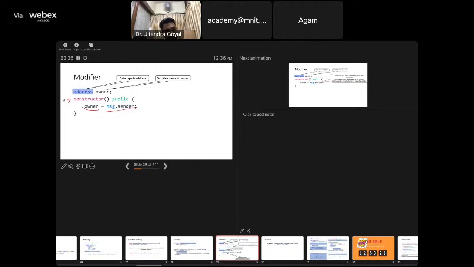Who will call this constructor function? Who deploys the smart contract, because the constructor function is always called once in the smart contract, and that is called during the deployment of the smart contract. So when the owner of the smart contract deploys the smart contract to the blockchain, automatically the address of message dot sender will be stored in this owner variable. So this owner variable stores the address of the deployer.